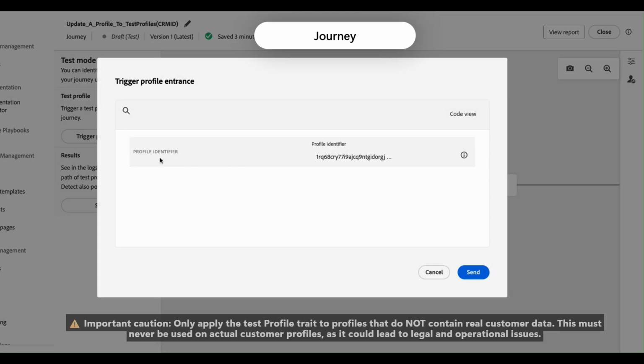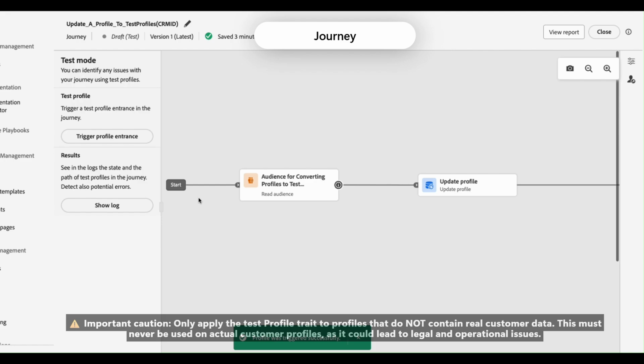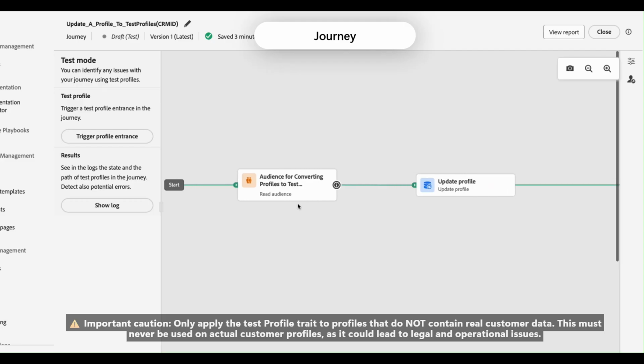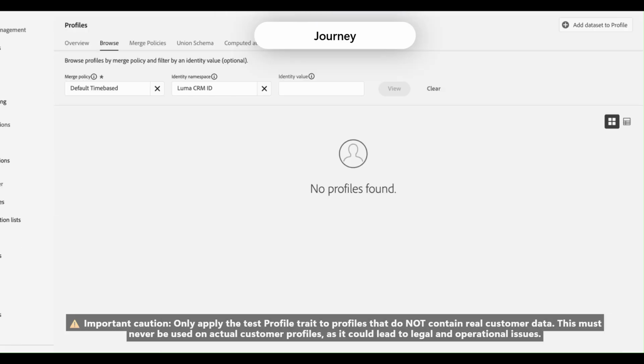So when I click on trigger the journey, I will have to provide the profile identifier, which in this case is the Luma CRM ID. When I click the send button, the journey would shortly showcase a green line from start to end, confirming that the particular profile has been updated to a test profile. Now, you could use the log to see it, but I would directly show that in the profile section here.